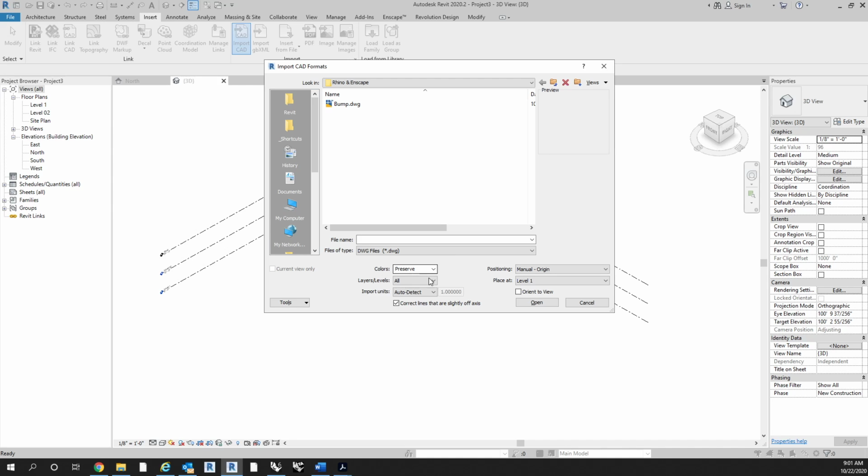And then underneath that, colors, so you can preserve the colors, you can do black and white. This is more prevalent when you're importing a two-dimensional CAD file. Like we import a lot of surveys, site diagrams, or details that are just 2D CAD files. And sometimes it's best to leave the colors preserved just so that you can distinguish different elements from one another. Layers and levels, definitely want to bring all, but you can specify if you've exported multiple layers. You can specify which ones you want.